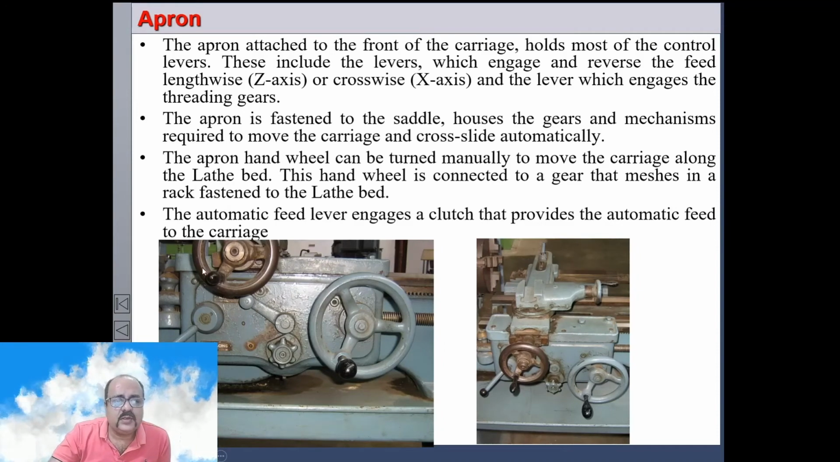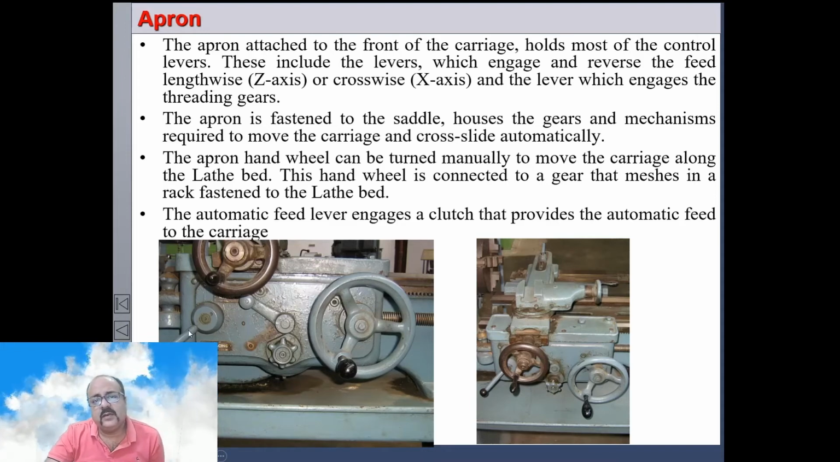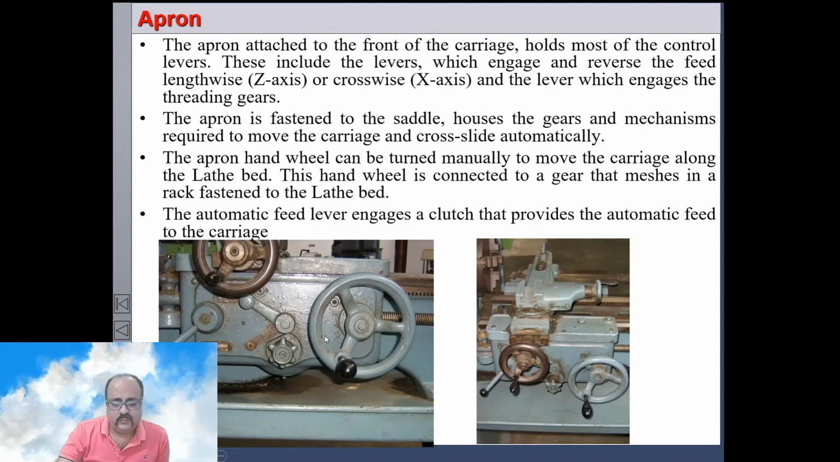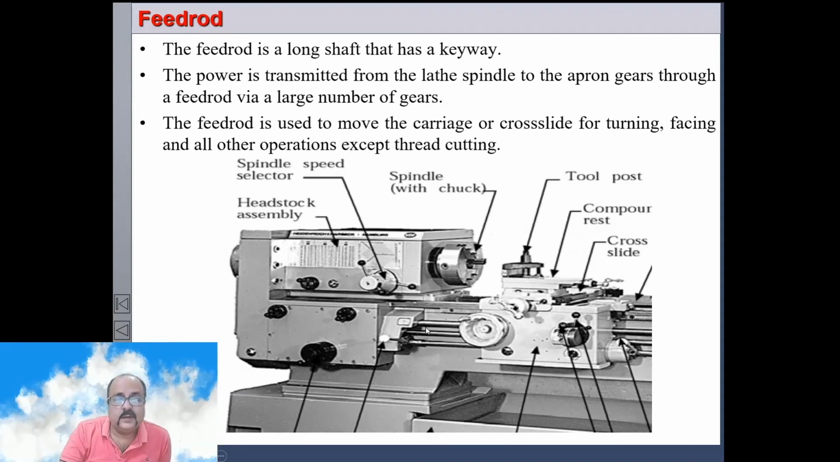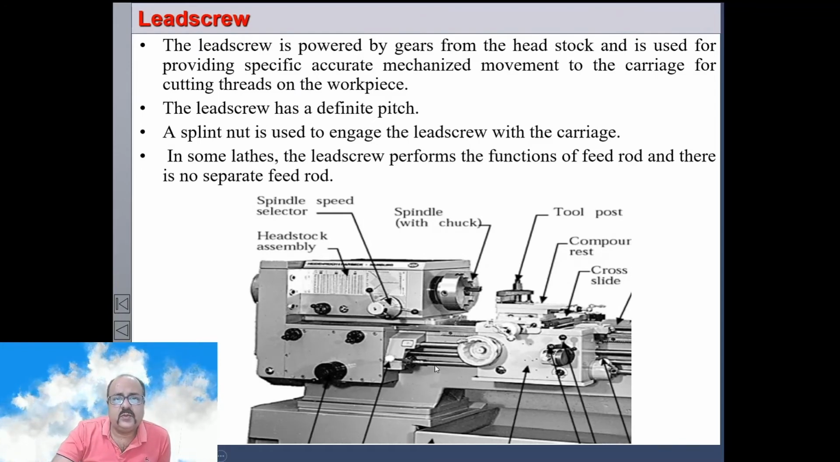And the apron. The apron is the front panel along with the components and mechanism which is needed to move the carriage manually as well as using power. It houses all the controls, levers, etc. And the feed rod. The feed rod is a long shaft. When the feed rod is engaged with the carriage, the carriage moves automatically. And the lead screw. The lead screw is a threaded screw which, when engaged, can be used for thread cutting. The lead screw has a definite pitch.